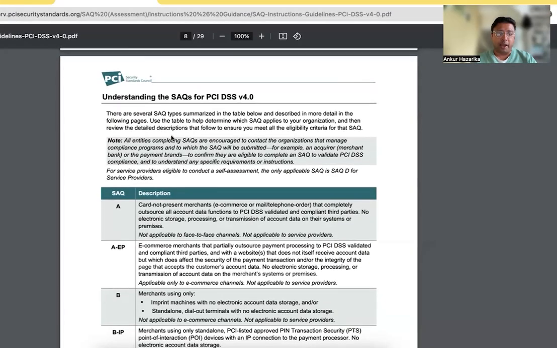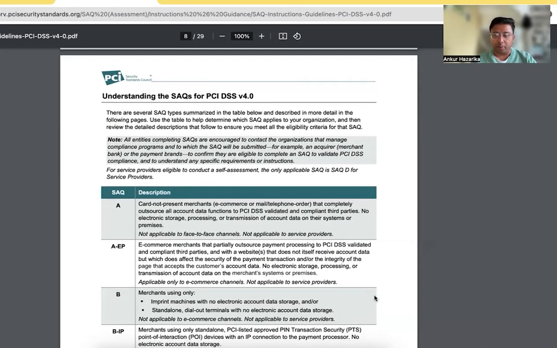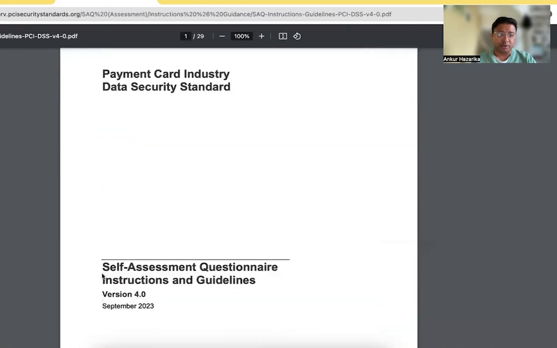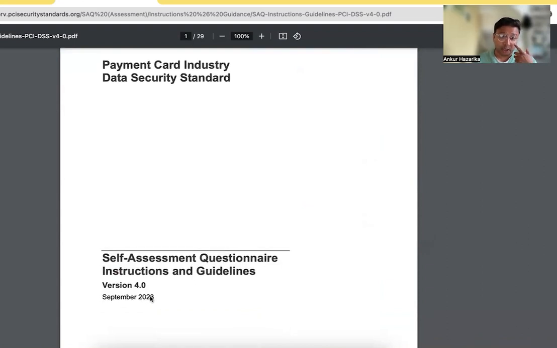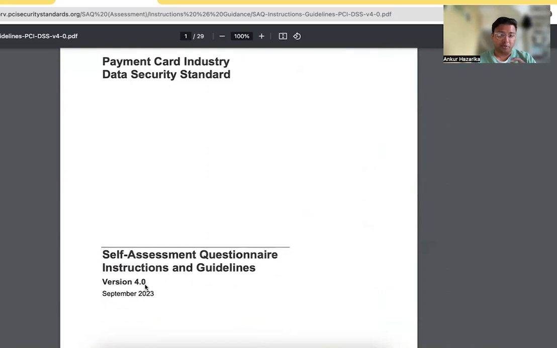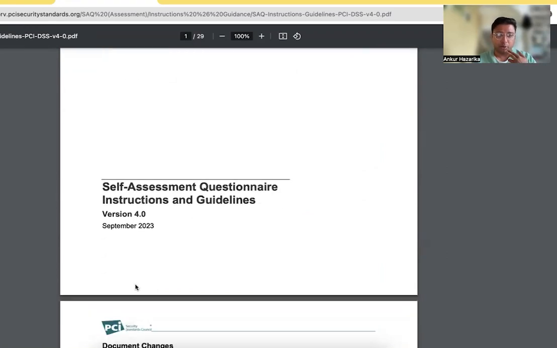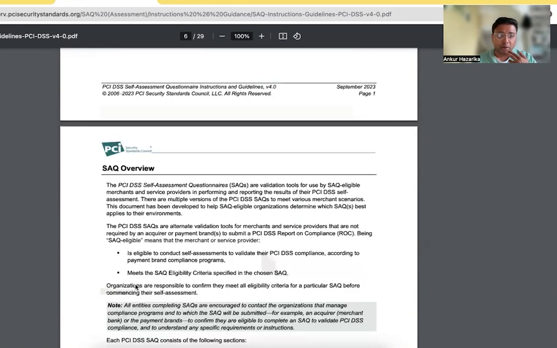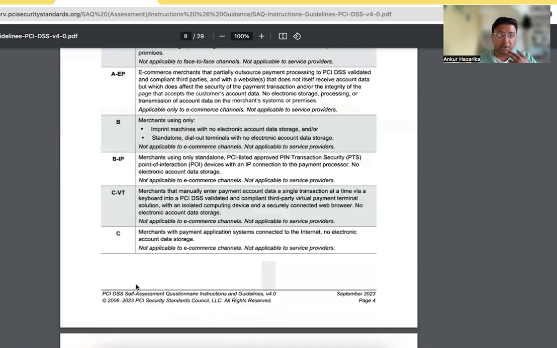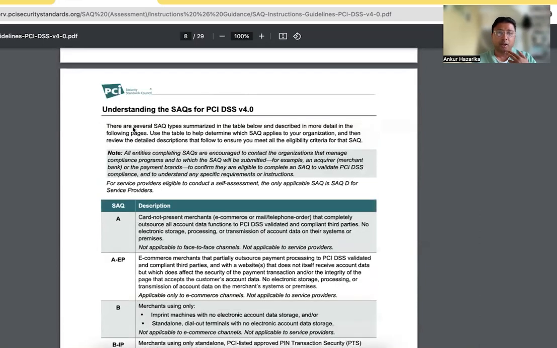All right, so I have the document already opened on my laptop, and this document is titled Self-Assessment Questionnaire Instructions and Guidelines. So this is the new one that came out in September of 2023. Prior to this, this was available for version 3.0, but since version 4.0 is the latest, it makes sense to follow this one. And if you scroll down to page 3 here, that's where our focus should be.